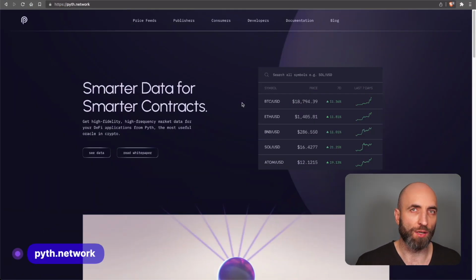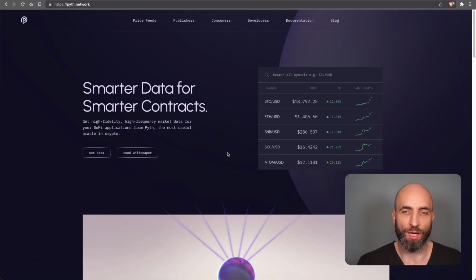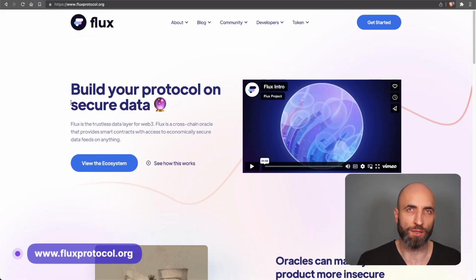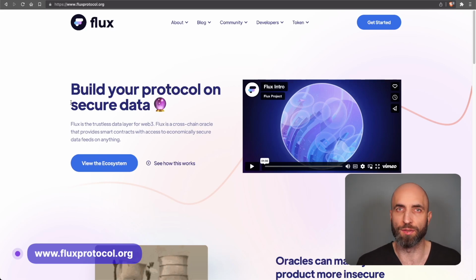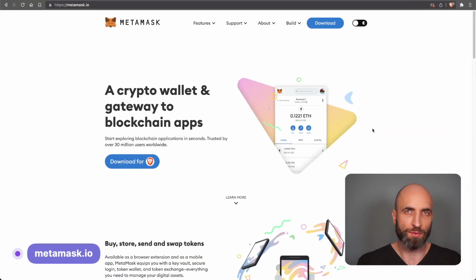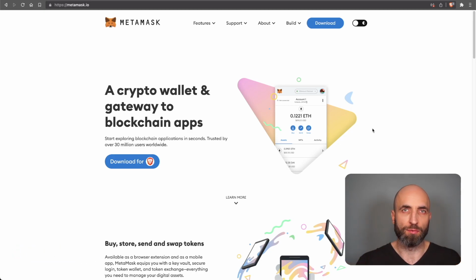Bith Network is another oracle that provides price feeds, that provides high fidelity, high frequency market data for your, for example, DeFi application, and it's critical for your app if you are building DeFi to have that data tamper-proof, but also as fresh as possible, because your users and you yourself rely on it, your business relies on it. Flux is another option for oracles, for trustless data layer for you to look into and to decide if you want to use it. The last piece of infrastructure is identity management. You have everything, your app, it's working, it's talking to the blockchain, it's live, ready for users.